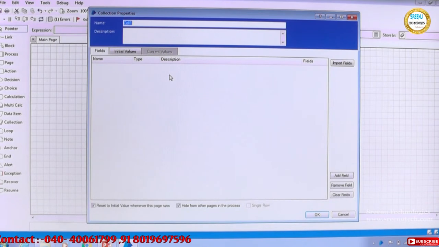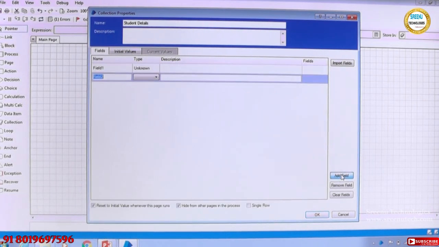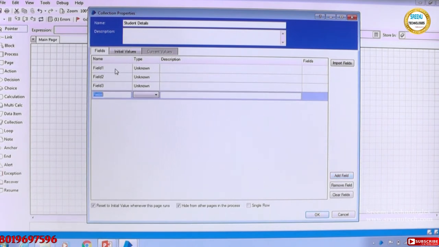So I will say employee or student. We thought of student, right? Student details. This is the collection. So we want to add some fields. We will add 4 fields for now.